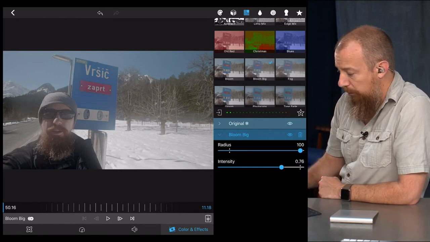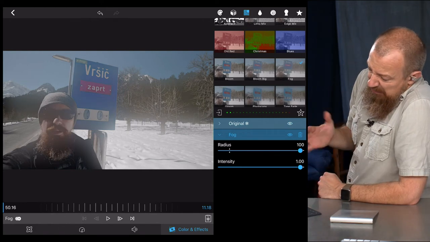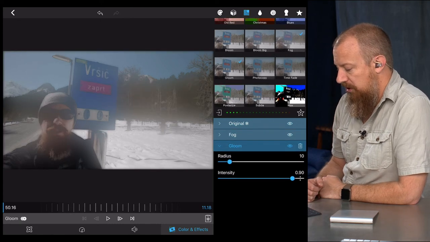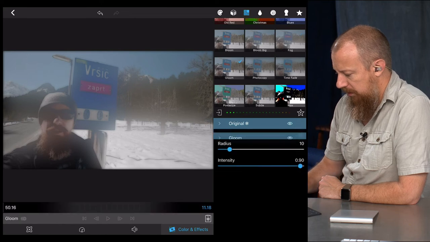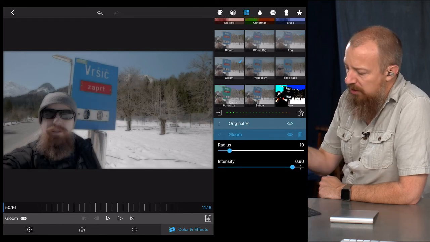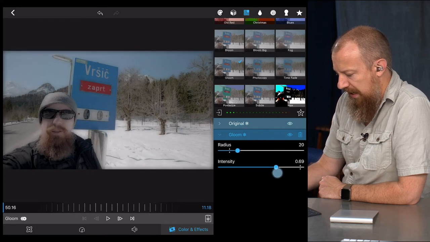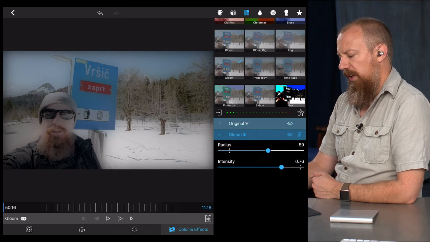So you've got bloom, bloom big, and then full on fog. Yeah, I don't know if I'd buy that. That really looks like fog, but there you go. And then you have gloom, which is the opposite of bloom, apparently. Let's get rid of the fog, let's get rid of that one. So gloom, oh, okay, so it's doing a darkening, same thing, but darkening. So you can see your intensity of that. It's like a bloom, but with dark pixels instead of light ones.